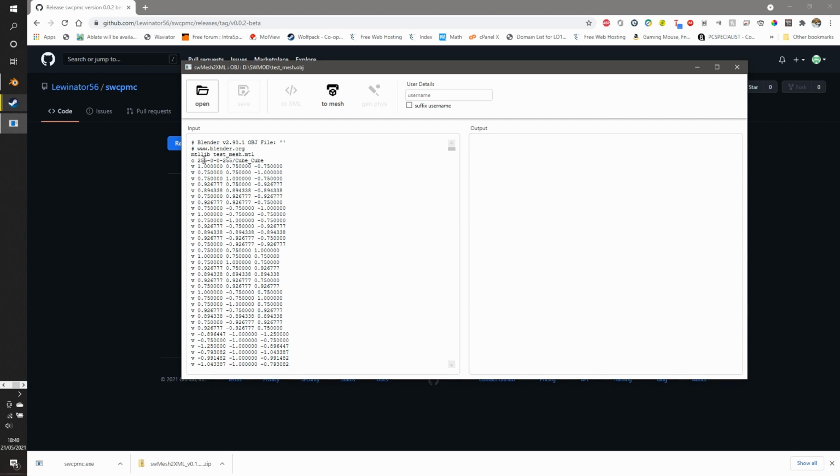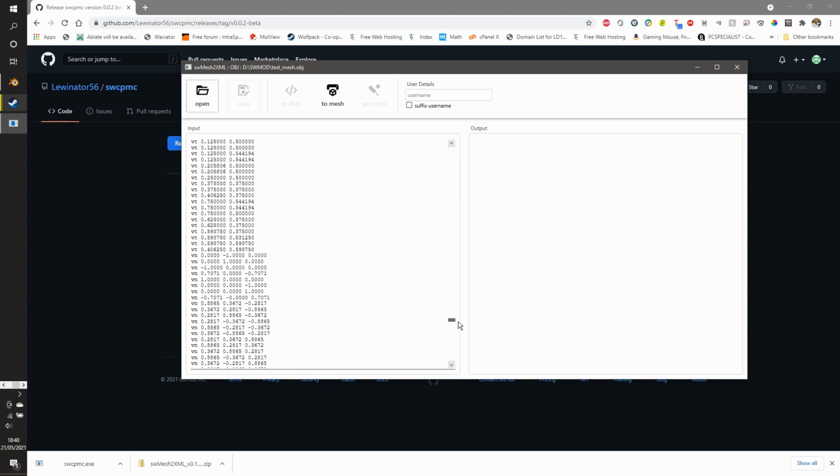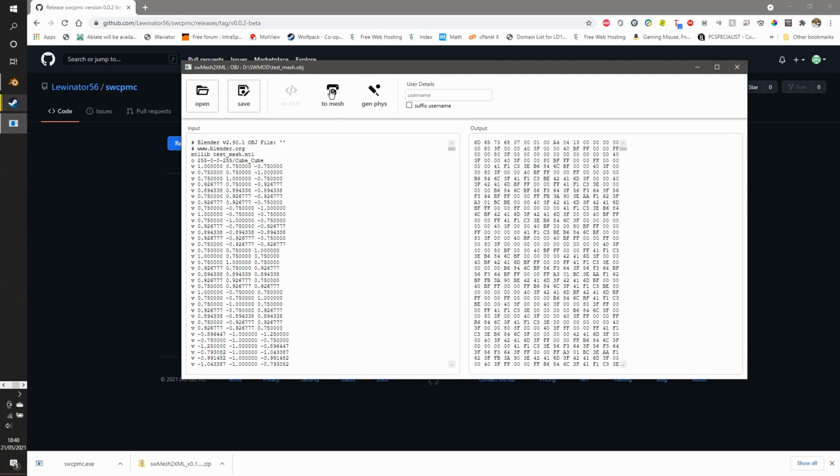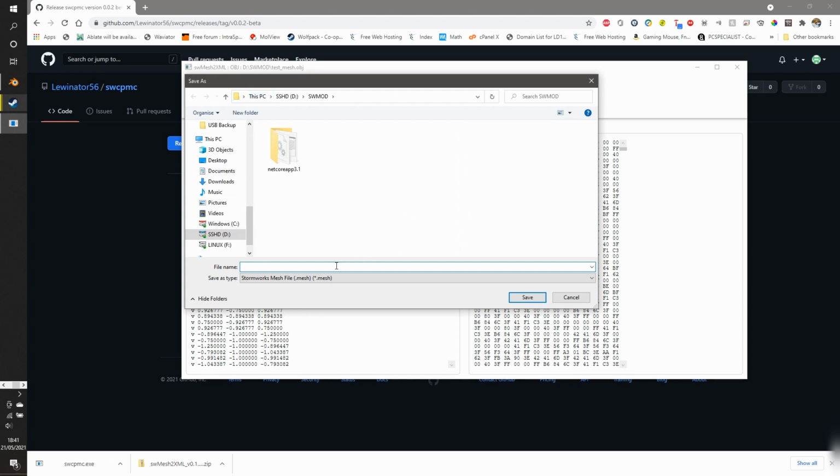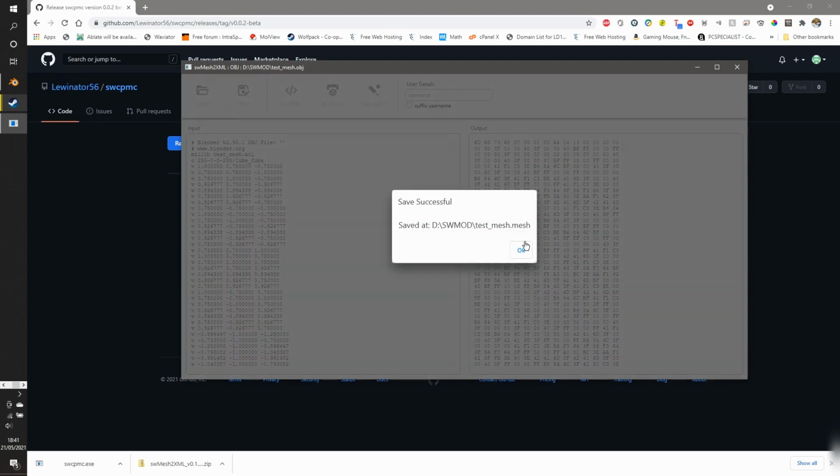Now you can make any final changes if you need to here in this file, potentially renaming some things if stuff is named incorrectly. Check that your vertices are correct. Click to mesh. This will convert it to a mesh. If you get any issues, any errors during the conversion, an error message will pop up, and the details of this can be found in the manual, which can be found on GitHub. Now we have the mesh. We're going to click save. I'm going to save it here as test mesh, and that will say that I've saved it successfully.